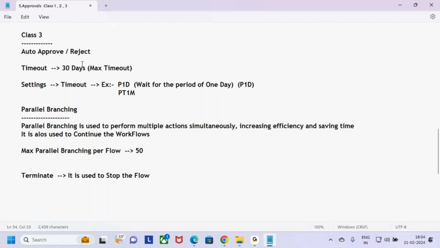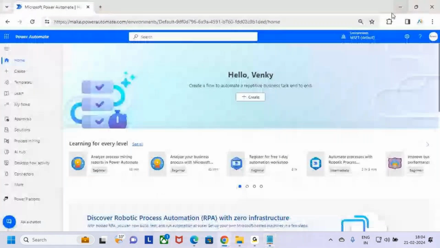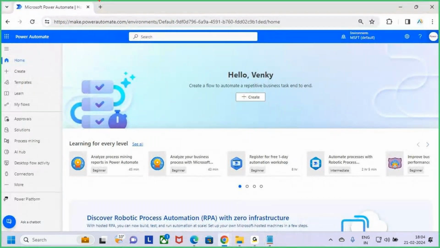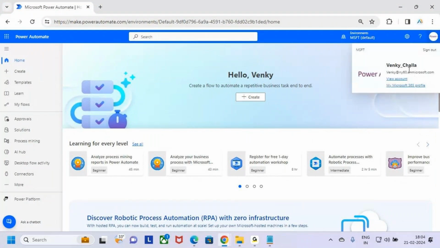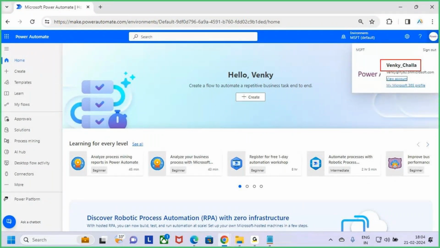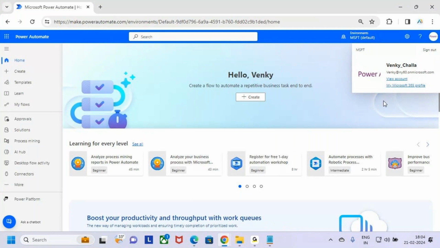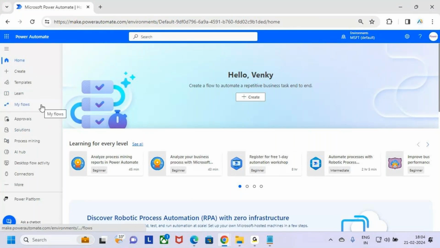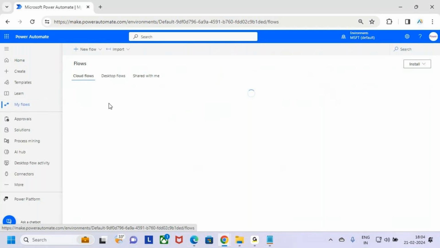In order to work with it, first let me open Power Automate and explain what we need to do. Now see, I'm opening Power Automate. The user I'm logging in with is Venki Challa. Once logged in, let me go to My flows.